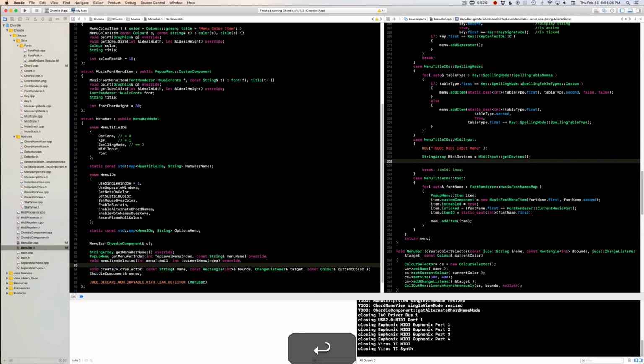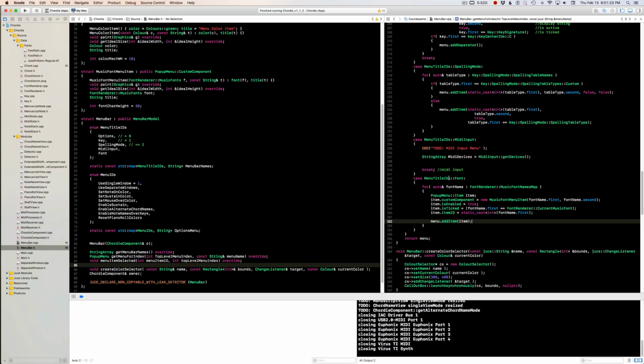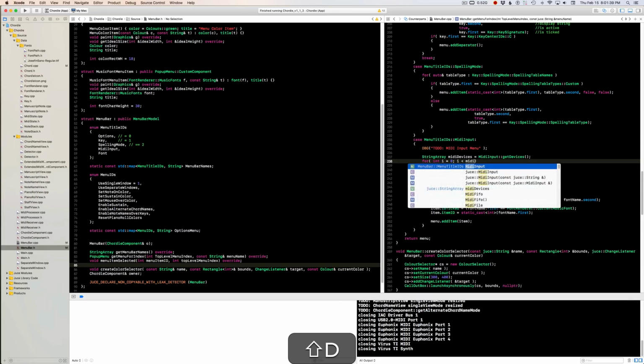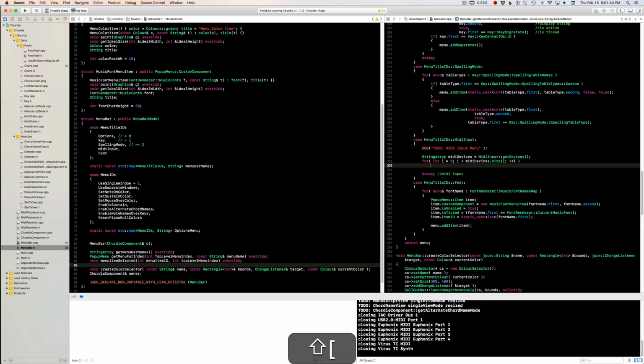All right, now for each item in the string array, we're going to add it to the menu. So you'll notice that's kind of what we did here. For each item in this map, we're going to create the item, and then we're going to add that item to the menu. All right. So let's do that. For int i equals 0, i is less than, this should be lowercase, MIDI devices dot size. Increment to the next i after you're done using i.